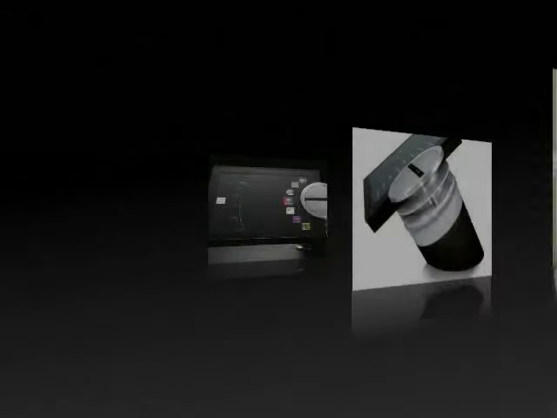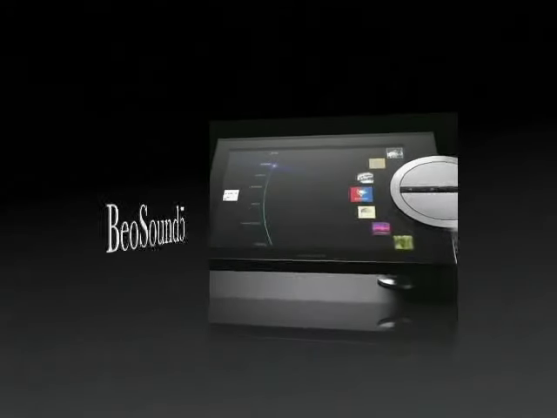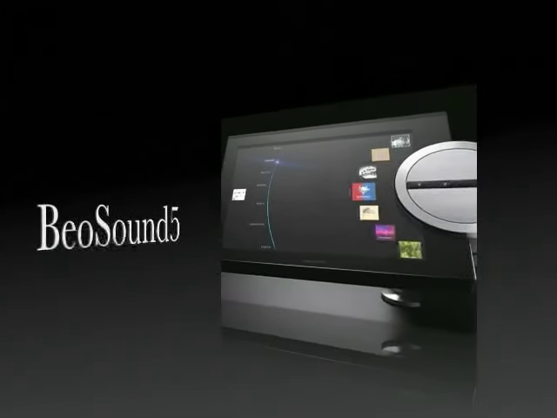Oh, it's so pretty. The latest in digital media storage from Bang & Olufsen, the BeoSound 5. Let's take it on a test run, shall we?